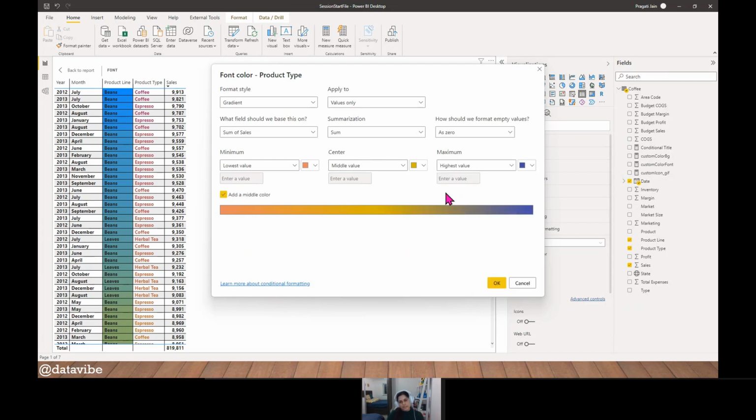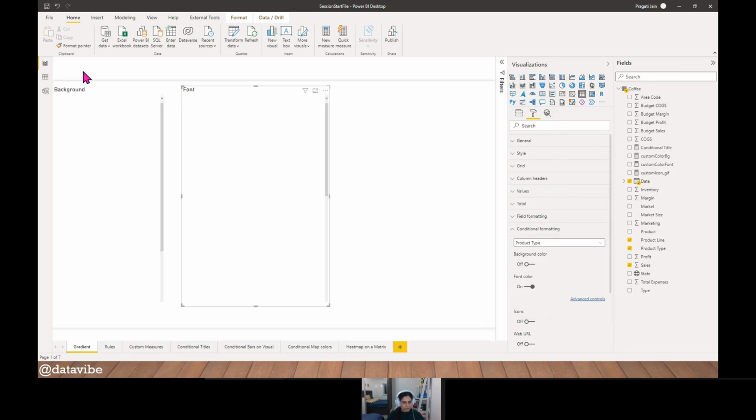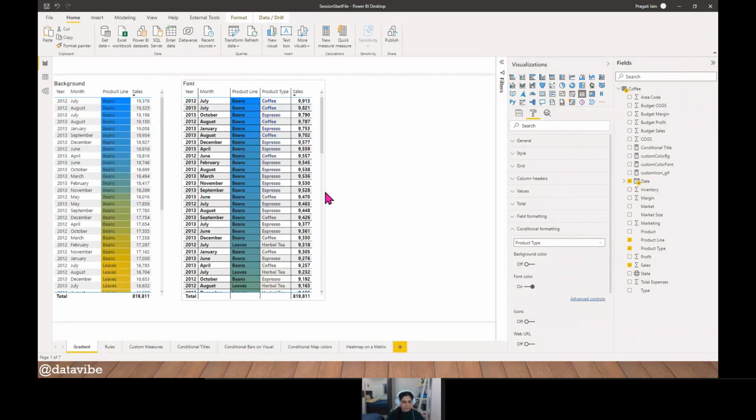So you can give that custom value as well, like minimum can be a value, center value, and your maximum value. Okay, so that's what our font formatting was. Let's just quickly look at one more thing.